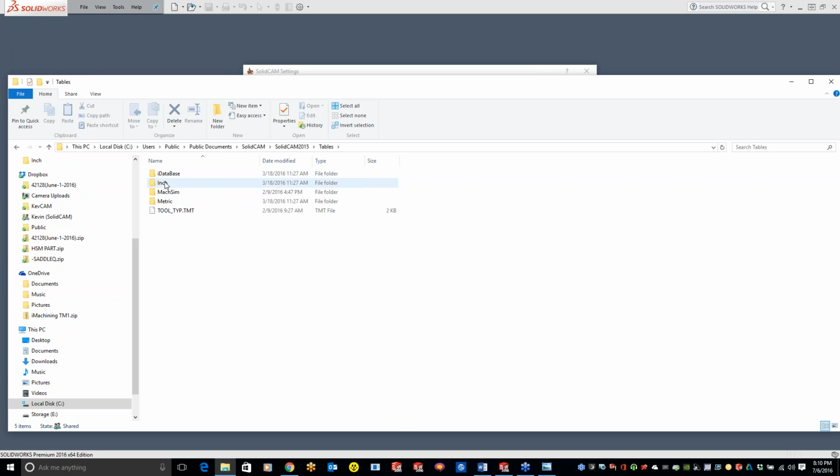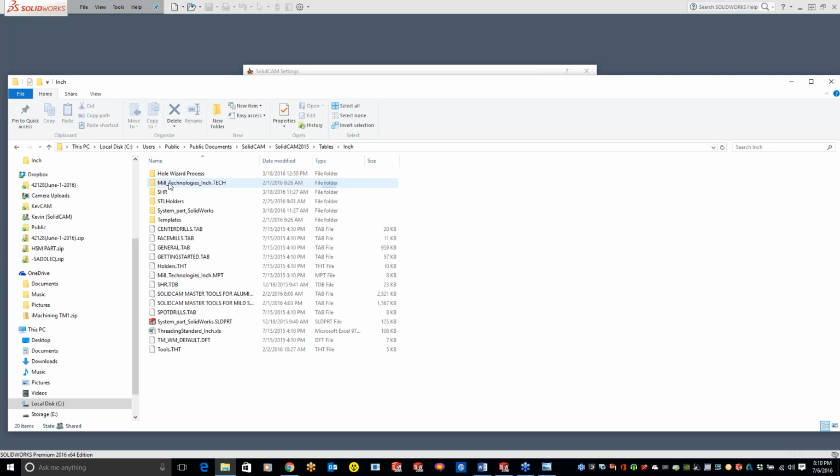And inside here it's going to be inch. And like I said, if you guys are working with metric, it's going to be pointed to the metric. You guys are going to have a lot more options in here if you're using inch versus metric, just because the US team has put a lot of tools in here. We have different holders that our tech team has put together for you guys. So like we have the SolidCAM master tools for aluminum.